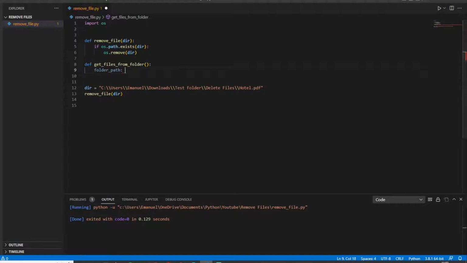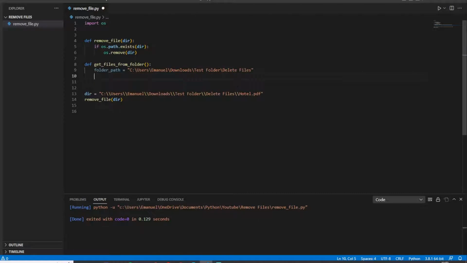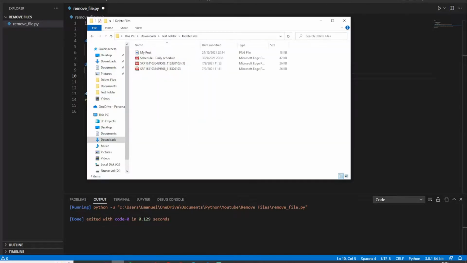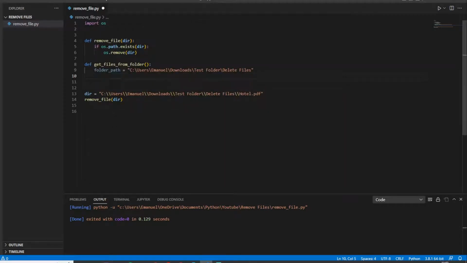I want to choose the folder where I have my files to be deleted. I'm gonna save it. So basically, I want to loop through all of the files in this folder so I can send them for deletion. I'm gonna do that by using the OS library again. So let's see what we can do.